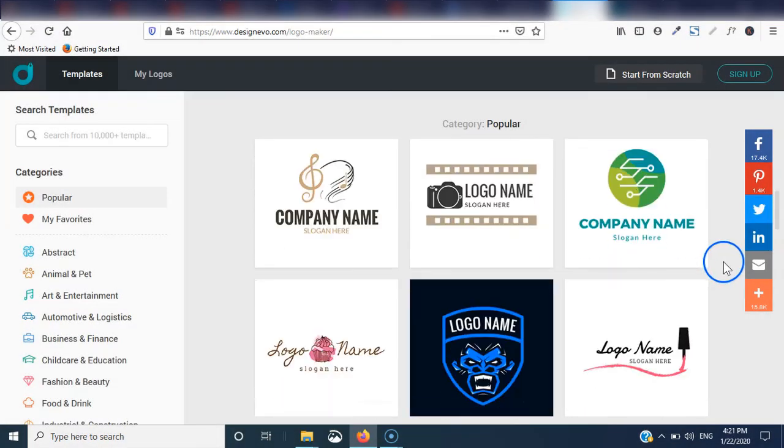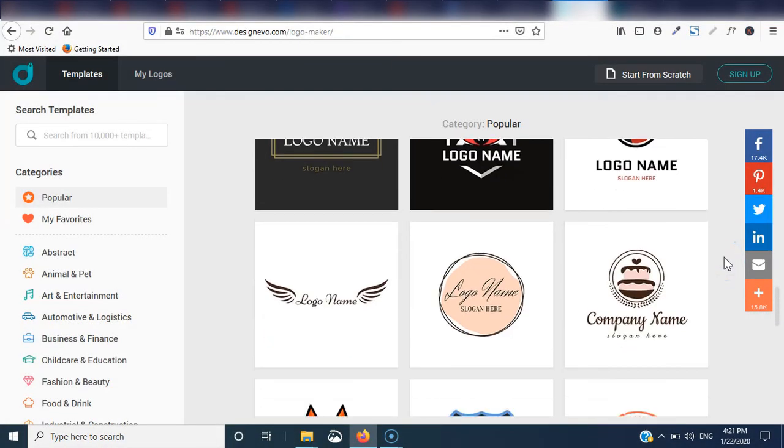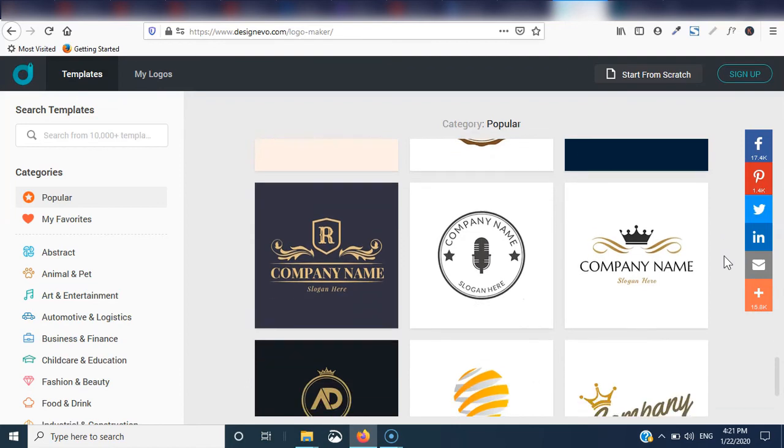So that's it for today. I just wanted to show you how quick and easy it is to create professional looking logos with this online app, Design Evo.